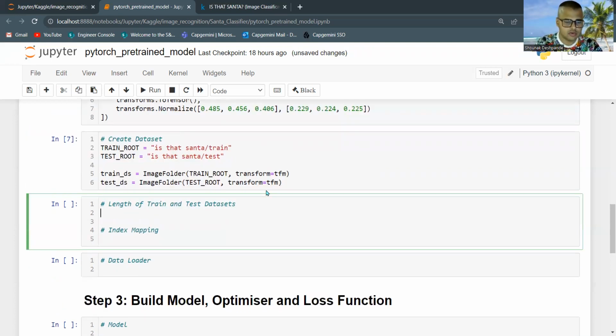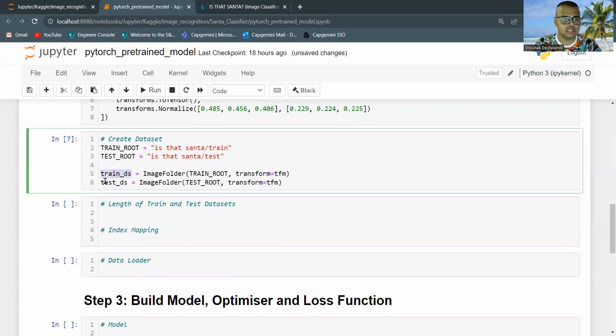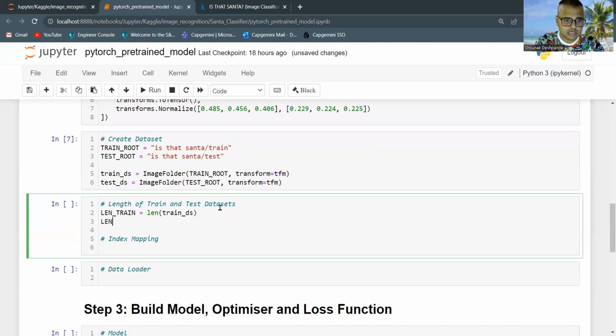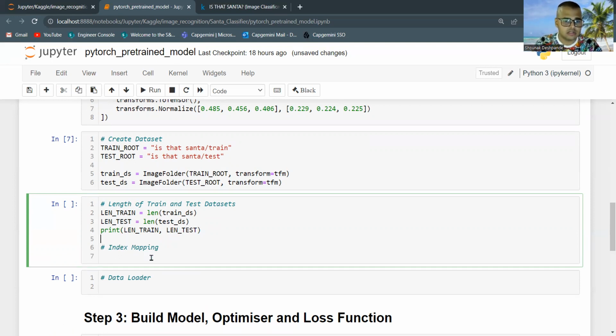Done. Now, if I want to see how many files we have in the train dataset and test dataset, I will save it in the len train and len test variables. The reason I have saved these parameters, the length of the training and test dataset, that is the total number of files, is that we want to calculate accuracy for every epoch. So down the line, when we will be training the model, I'll be using this len train and len test.